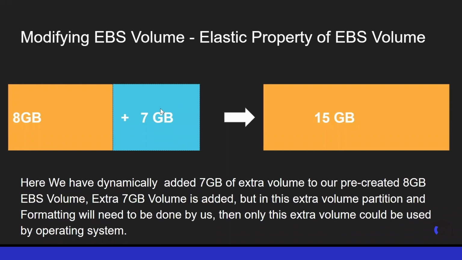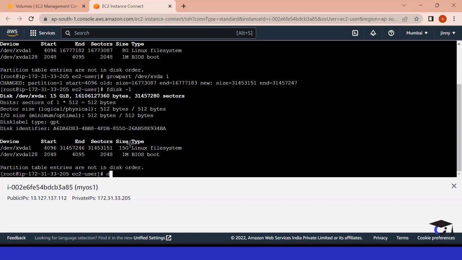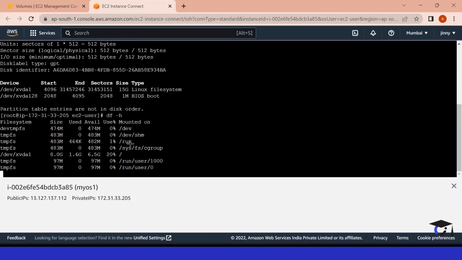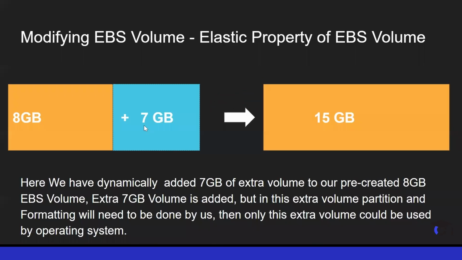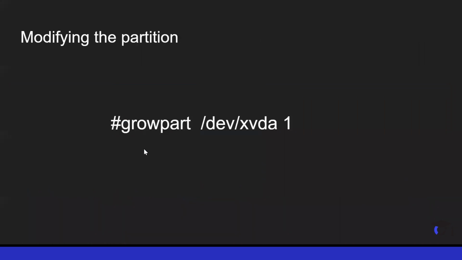No. We have done the partition, but we haven't done the formatting. Even if you run the df -h command, which we saw in the beginning, you will see we have mounted this disk at the root directory, but it is still showing 8 GB. So we can't use this 7 GB till now. To use it, we will have to do the formatting.